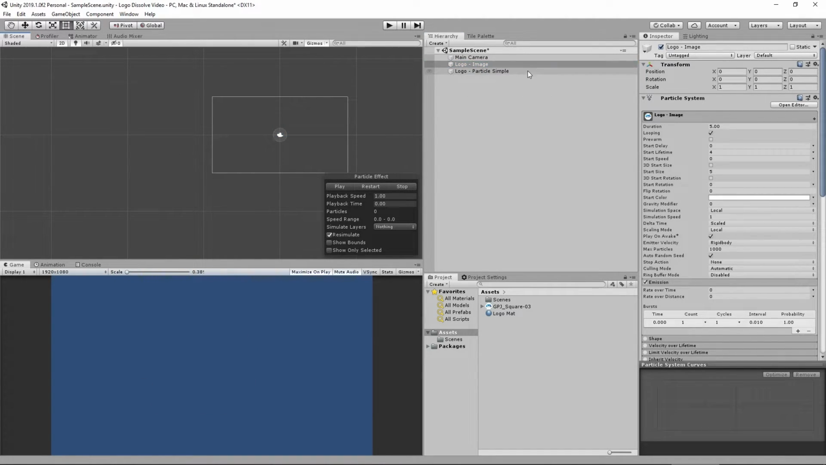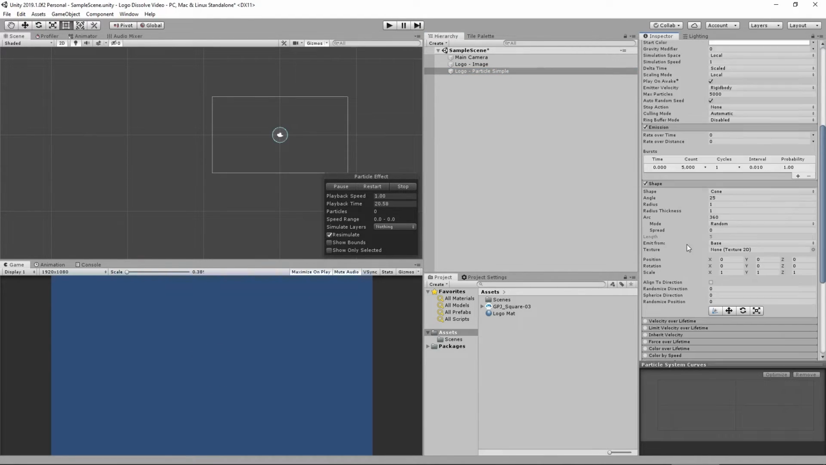I'm going to stop our other one again just so we can have a clear view of what's going on here. We don't want them to appear in just a little tiny circle like this. So what we're going to do is go to our shape down here.